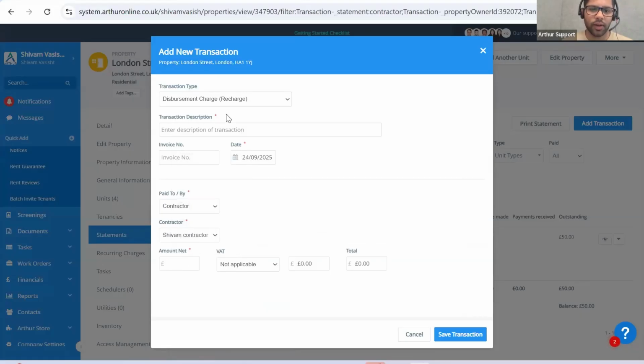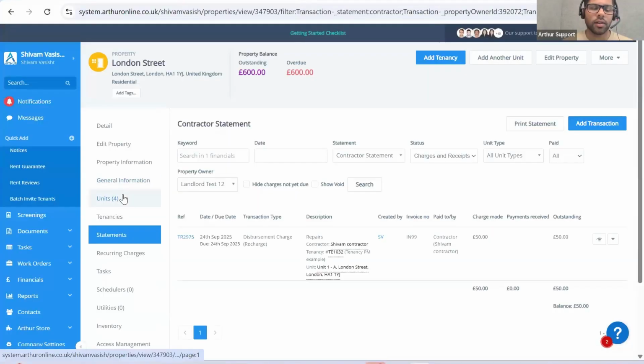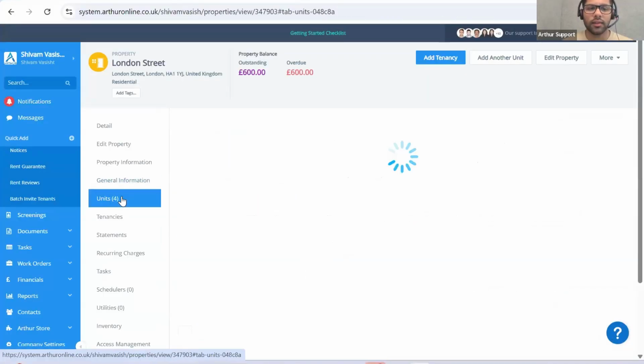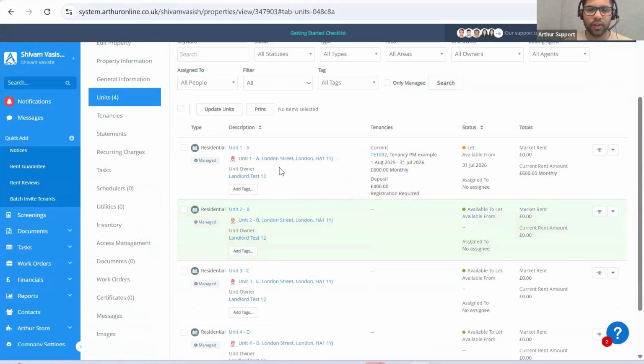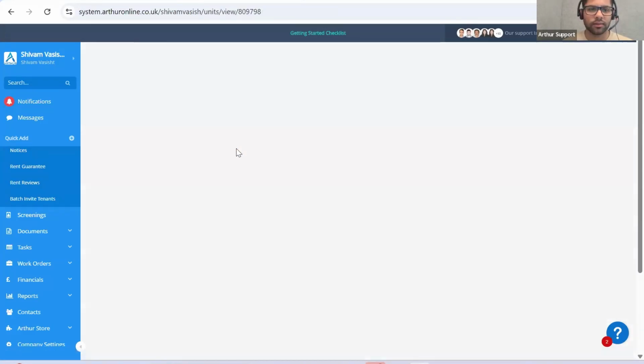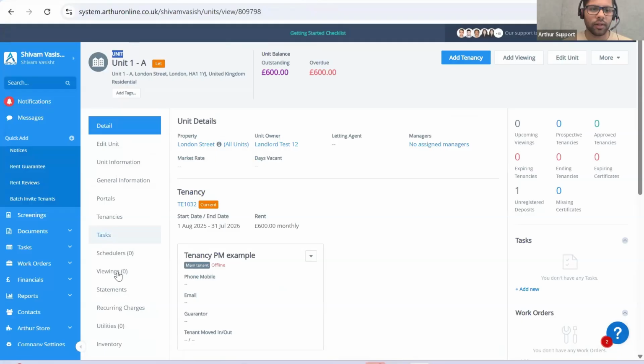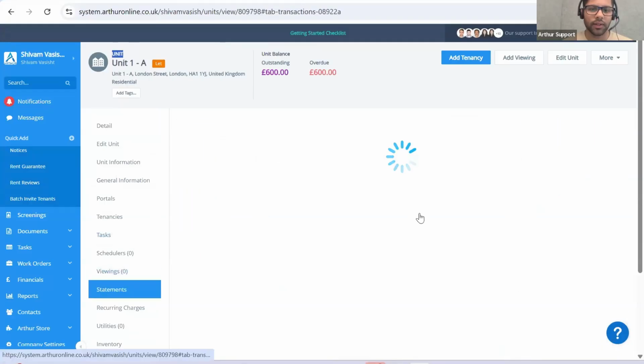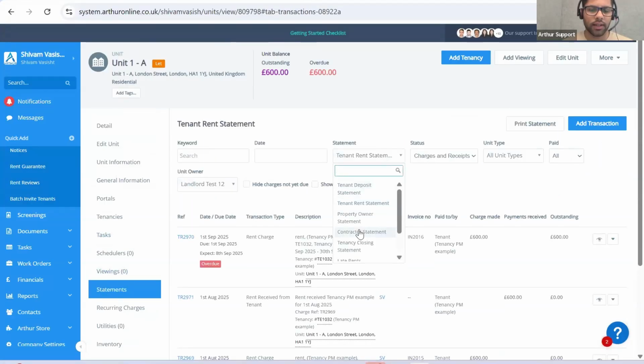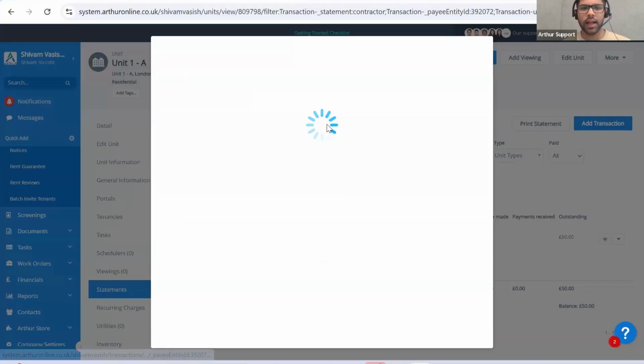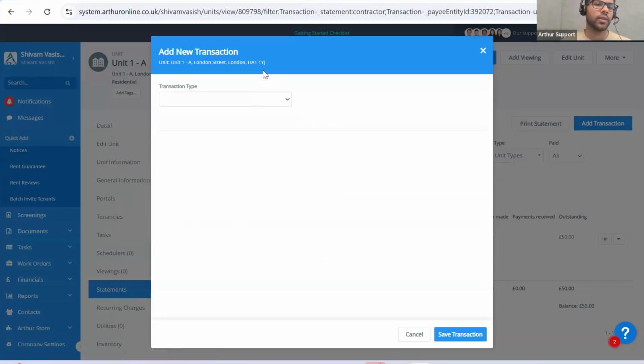So same way, you go in, add the charge, save transaction. You can add the charges at the individual unit level as well, any one-off charges at the unit level. So you go into the specific unit, go to statements, contractor statement, and add the charge here at the unit level. And that expense will be assigned to that individual unit.